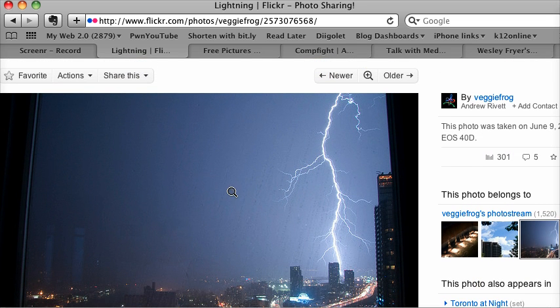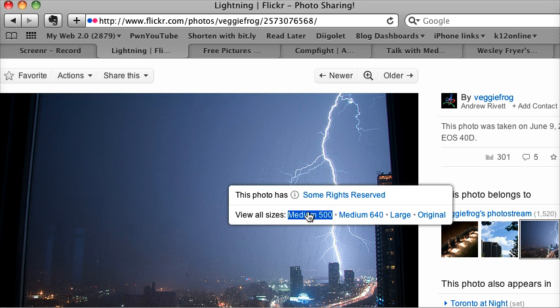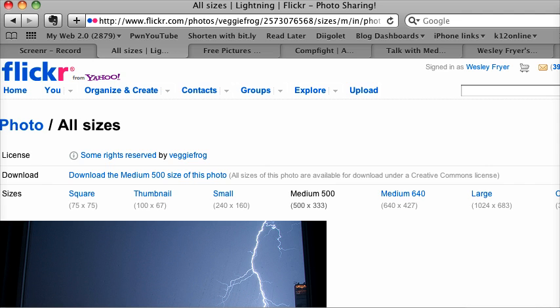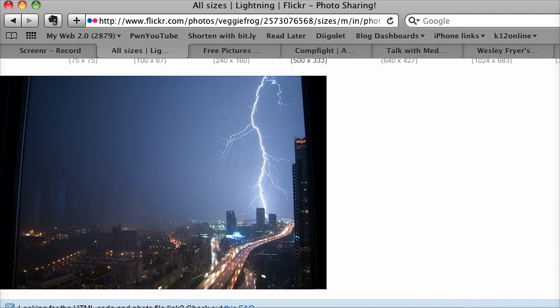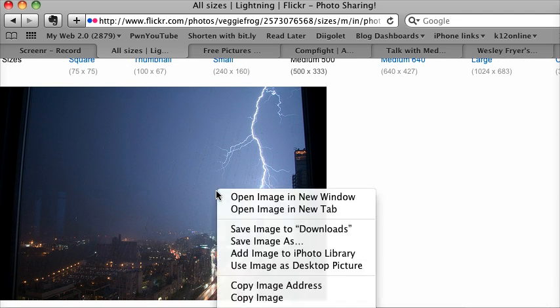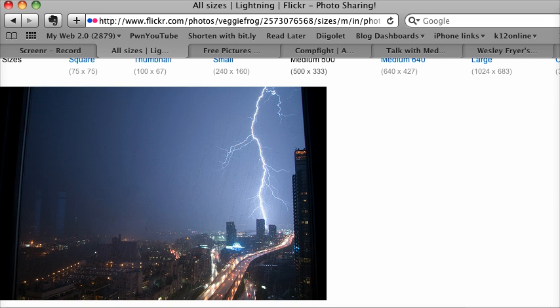If you right click or control click, it will let you view different sizes, and you can view, for instance, the medium sized image here, which was probably adequate for your blog post, and you can right click or control click that and choose to copy that image address. That may be named differently depending on the web browser you're using. I'm using Safari, but Chrome, Firefox will have similar things.